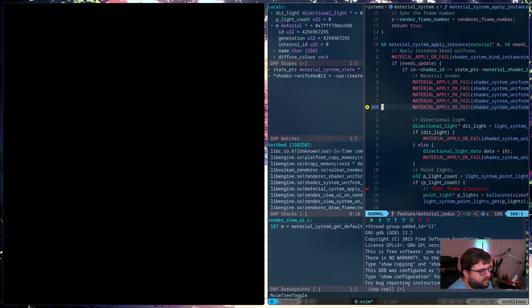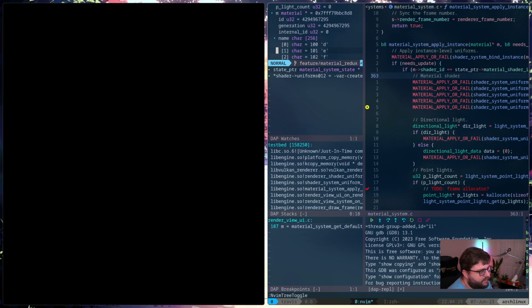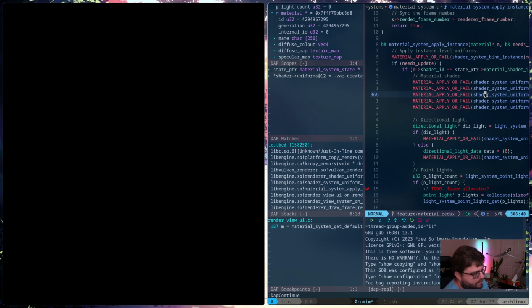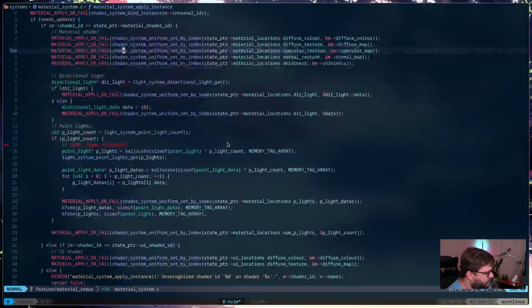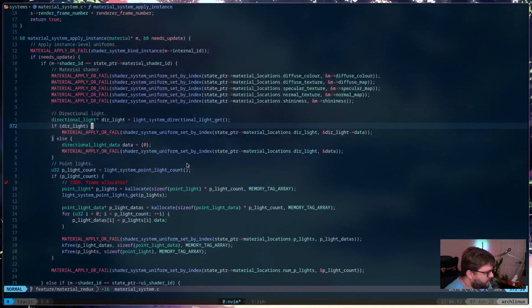Okay, so I still suspect that this is the issue with the material type. So this is still using the default material, which of course has the default maps that are incompatible with this one. So let's go ahead and just quit out of this real fast. All right.